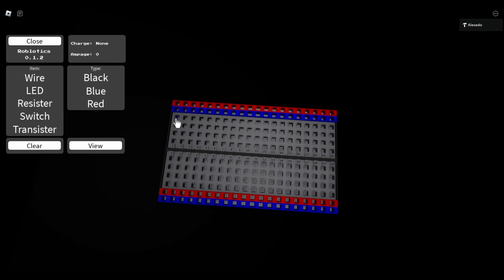Hovering over a hole will update your GUI to tell you its charge and ampage, which you can see on the top left. You should keep in mind your ampage level, because if you put too much power into something it breaks. For example, this LED.